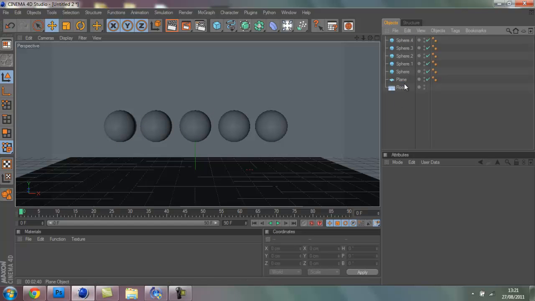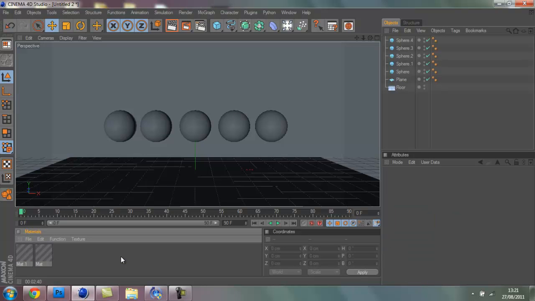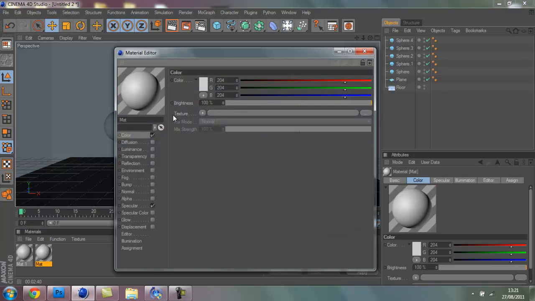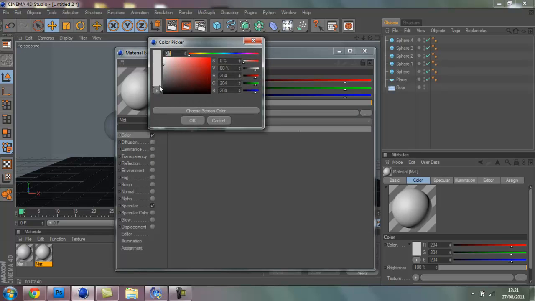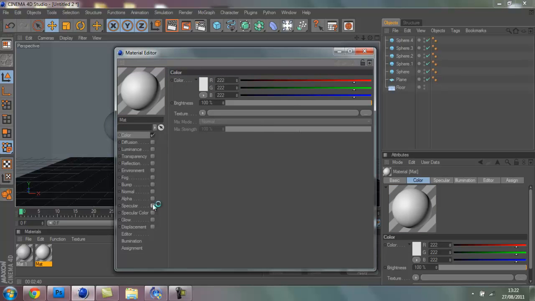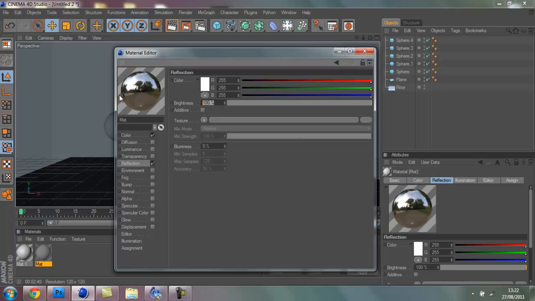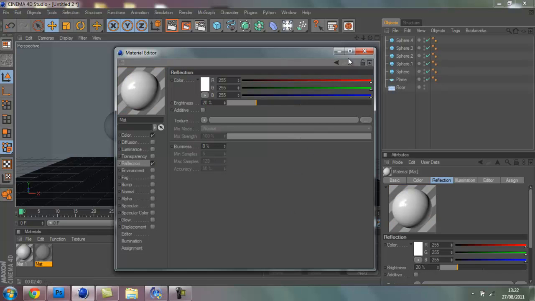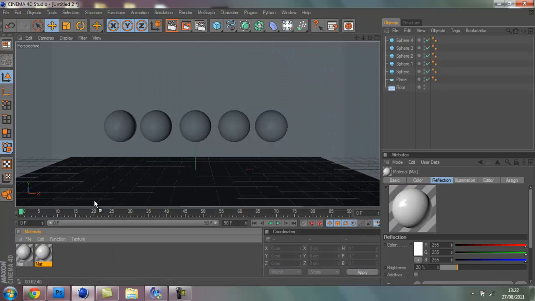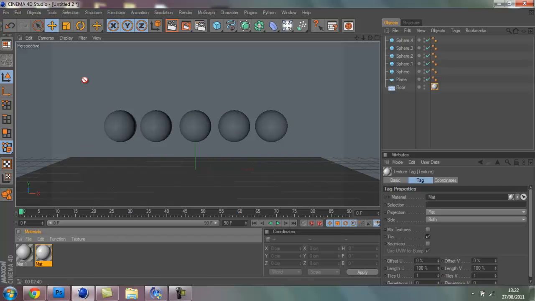Once you've done that, you want to add some materials, so just open a couple of materials down at the bottom. First one is going to be for the floor, so just make it a little bit brighter and take off specular and then add a reflection of 20 and then apply that to the floor and to the plane.